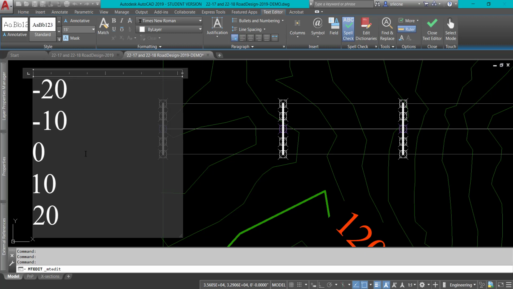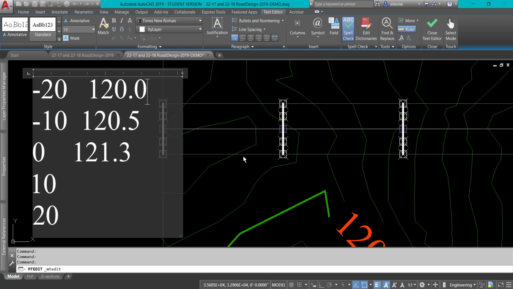So at the center line, I'm going to say, see, this would be 21.5, so I would say it's 121.3, and then -10, because remember, it's to the left as the stations are advancing. So if this is 121 and this is 121, then in the middle is actually 120. So I would say this is 121.5. Same thing here. So this is actually, oh, this would be 120.5, and this would be 120.0.